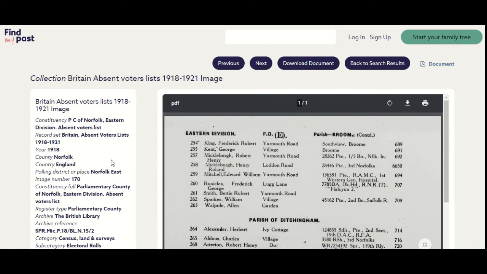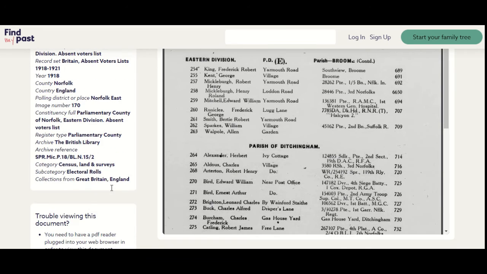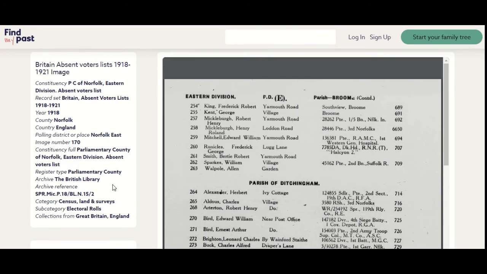There is information on the left hand side about where the documents are and the date and things like that. And you can see Henry Rowland Mickleborough here, who lived at Loddon Road in the parish of Broome, but he was currently with the 3rd Norfolks.